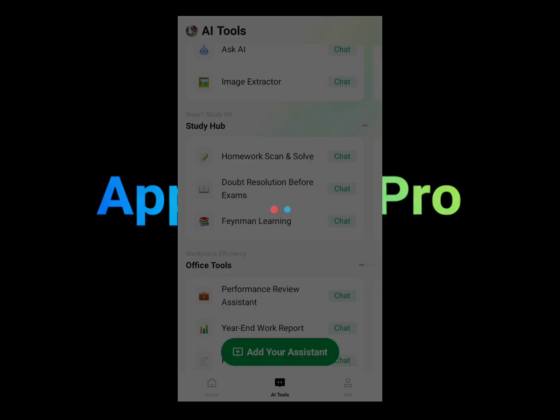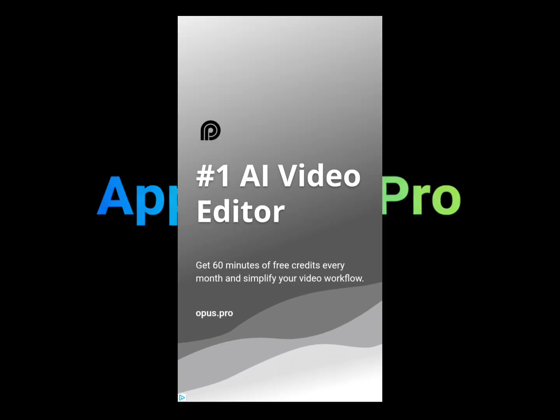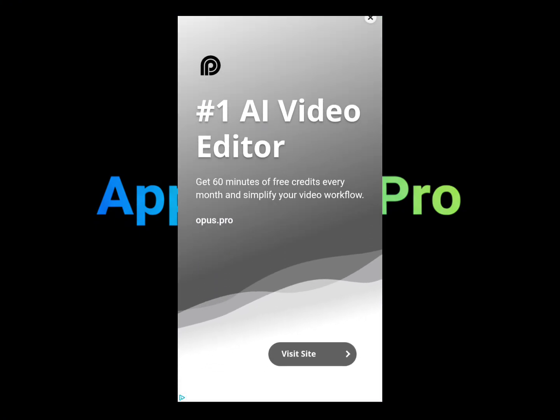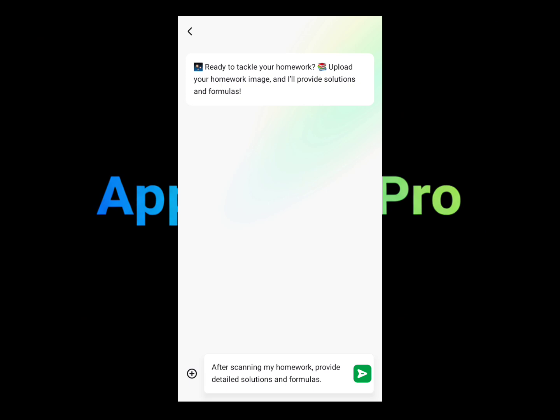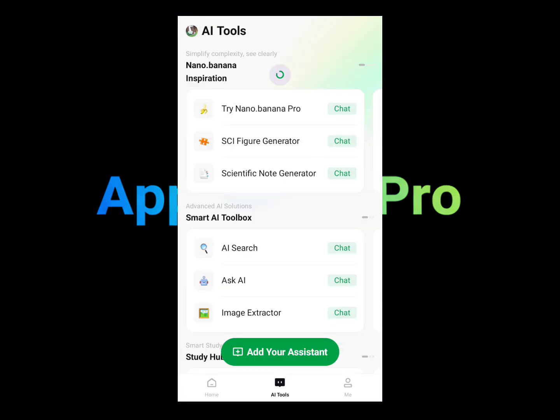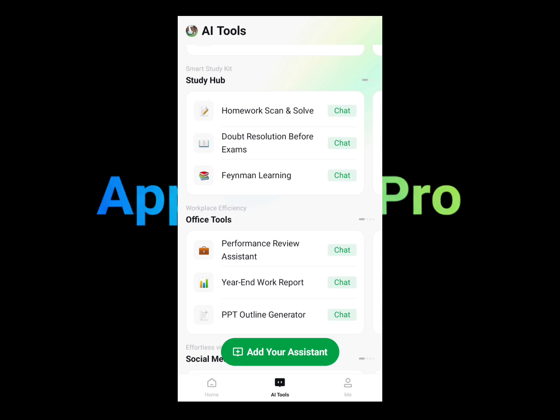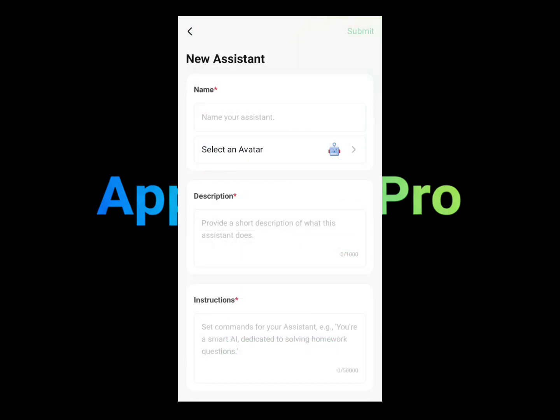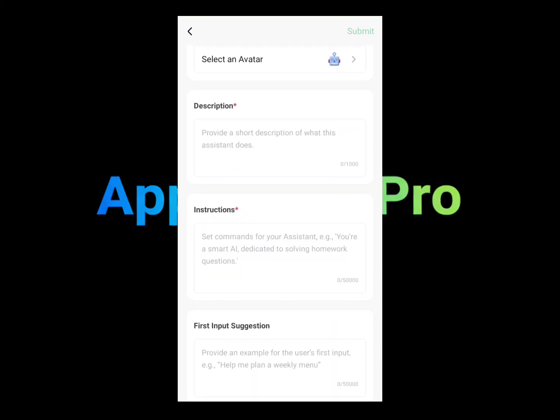So if I tap on the chat option, you can pretty much chat with the bot here. You may see an ad while navigating through the application. Here you can upload an image of your homework and so forth, and it will scan it and try to help you solve that, whatever question you want to be solved. So very, very easy. And as well, you can create your own assistant, dating assistants, let's say that, and you can also set your commands and so forth.